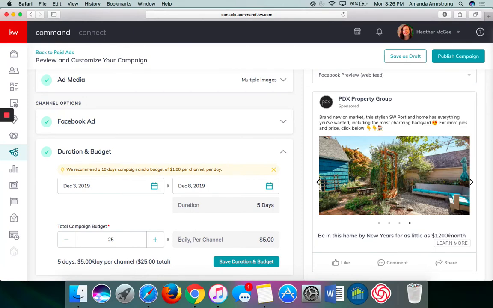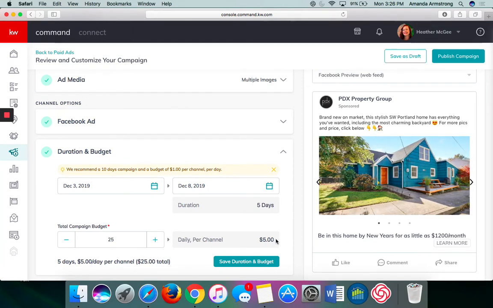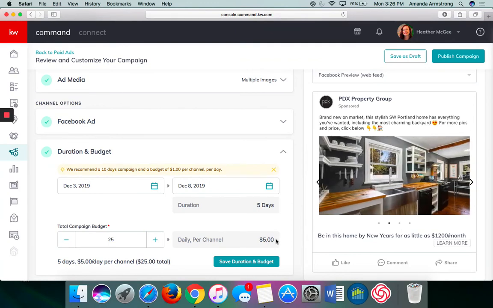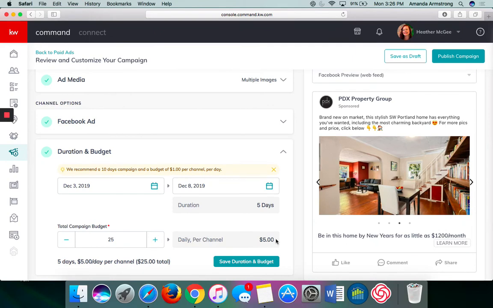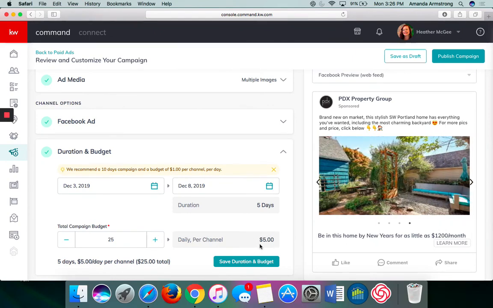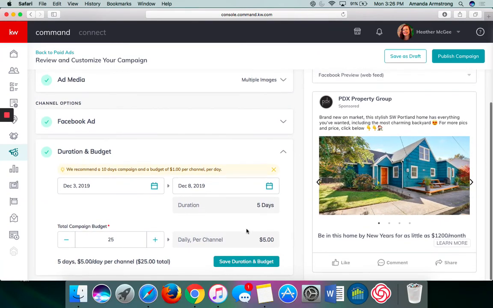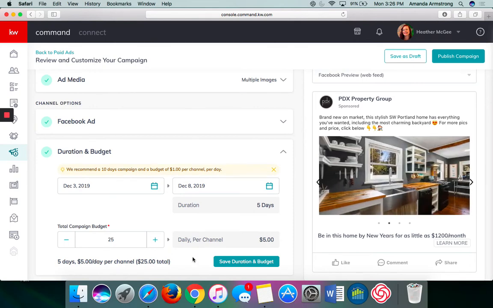So here it says daily per channel. So if we were to have Instagram, that number would look a little bit different than Facebook. Let's say if you're running both at the same time, it will have $2.50 per channel. So since we're just running this through Facebook, this will stay $5 per day for the 5 days that we're running it. We recommend somewhere between $3 and $5 per day.